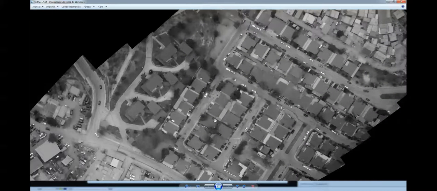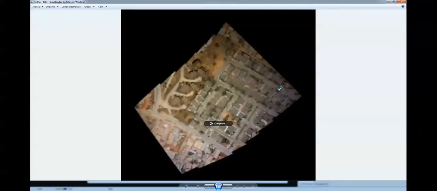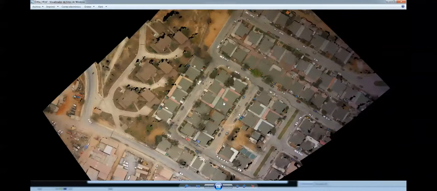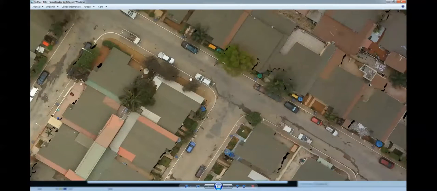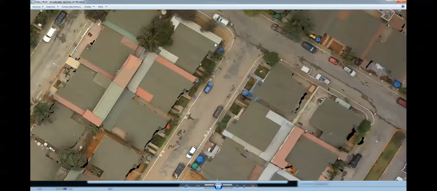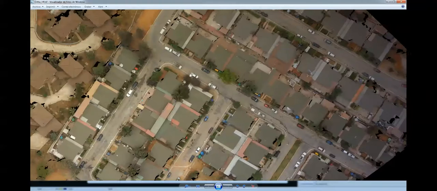It is in black and white with low resolution. Inside ortho high resolution, we have the high resolution mosaic. In this case, we worked with only one pass, and in different areas we have gaps without information. If we use different passes, these gaps will disappear. We can see how high the resolution is in this case.